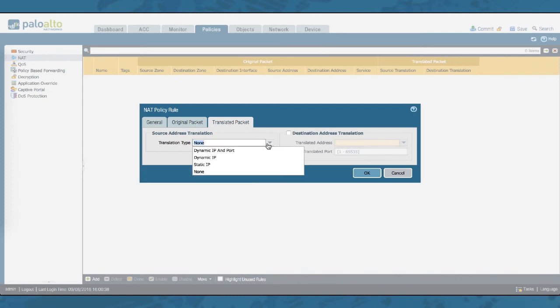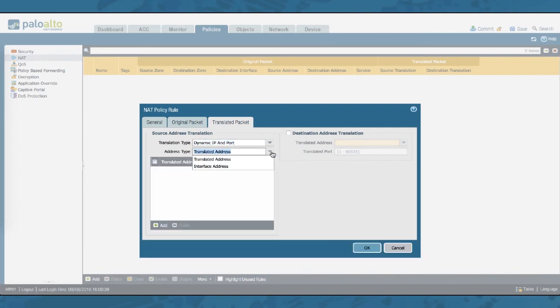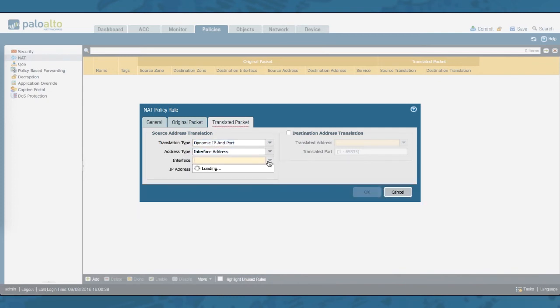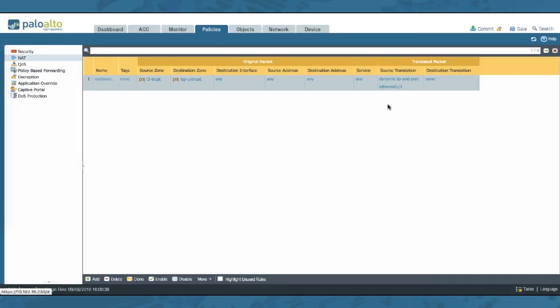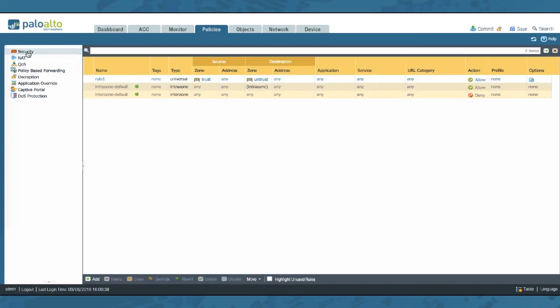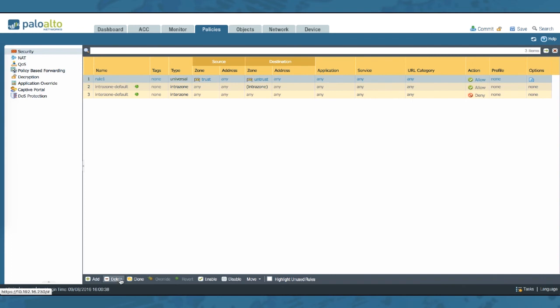Translated packet, I'm going to simply do dynamic IP address and port. And I'm going to hide everything behind my DHCP interface. I don't need to set an IP address here because this is a DHCP interface. Simply going to hide everything behind the IP address assigned to interface 1. Next, security policy. The default security policy is still here. Let's go ahead and delete that.